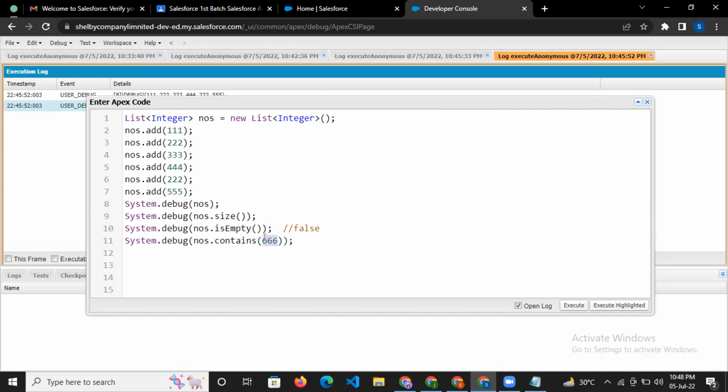Suppose I want to check whether the element 333 is present in the list or not. Currently, if you see, the 333 element is present in the list, so what should be the outcome? It should be true, because your list is containing this element 333, right? So it should be true.